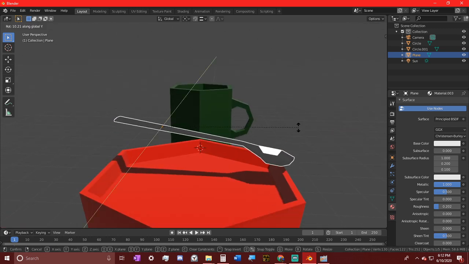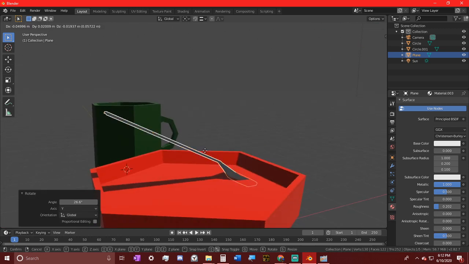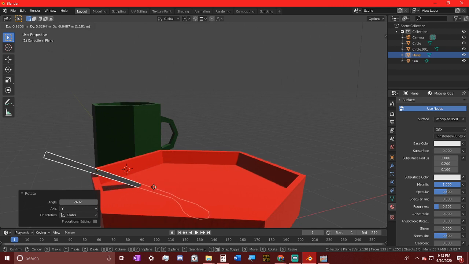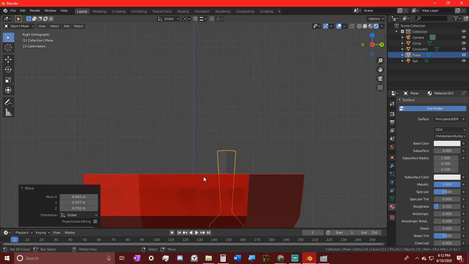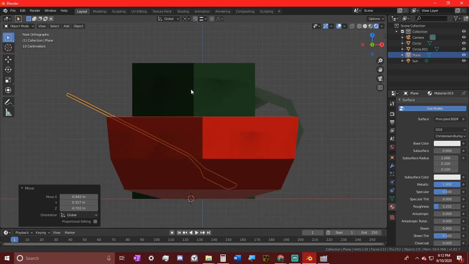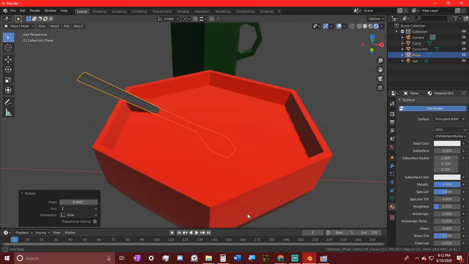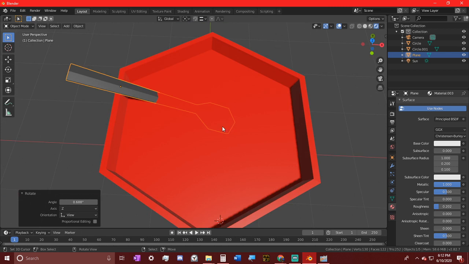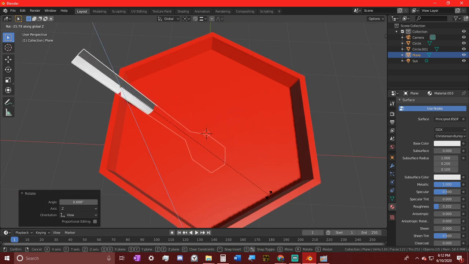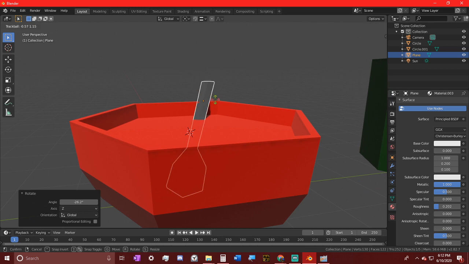Come on now. Why? There we go. About right there. Make sure you ain't poking out the bottom here. That's about right. Okay, I'm gonna swap to local. I believe that's the x-axis. There we go.